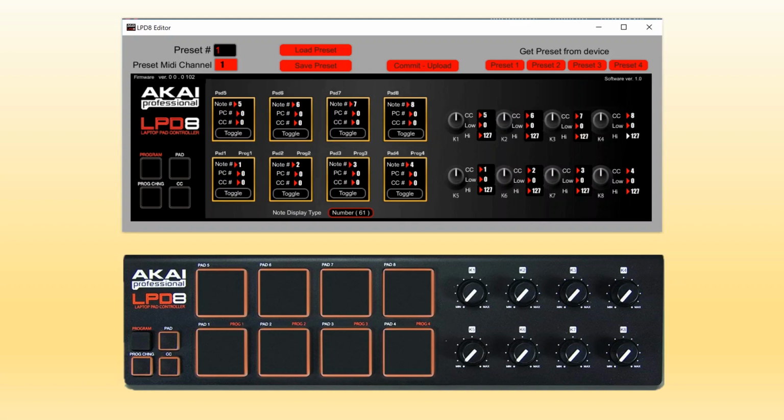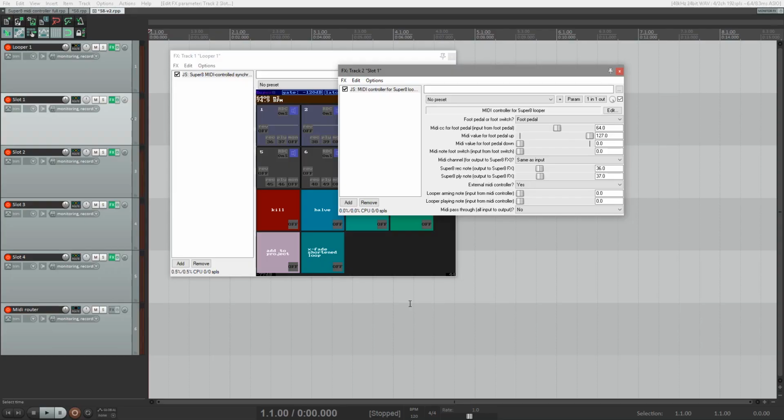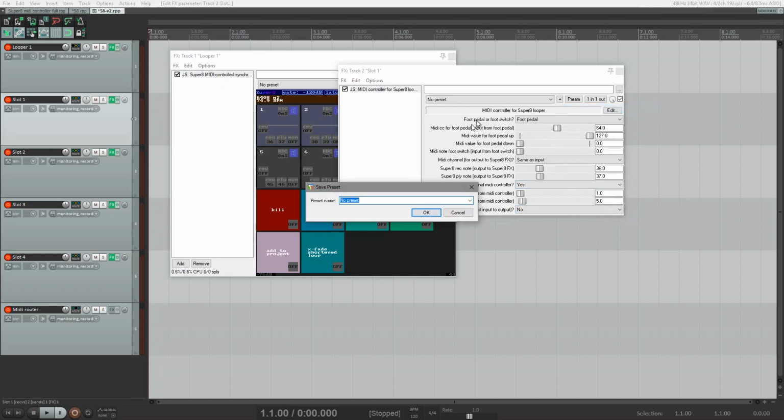So my note values are 1 to 8. My first arming note is 1 and my first playback note is 5. So this is now the setting for the first slot. Let's save this one. We'll call it looper slot 1. Okay.